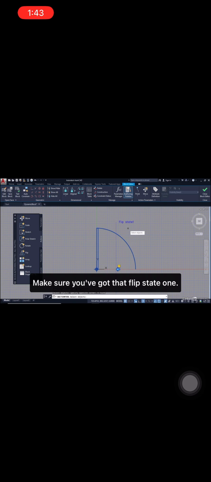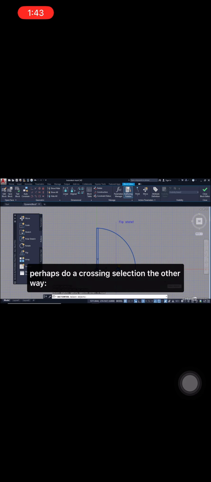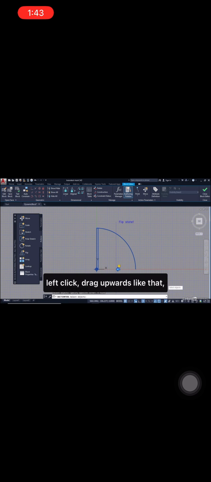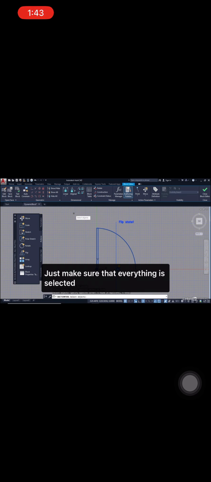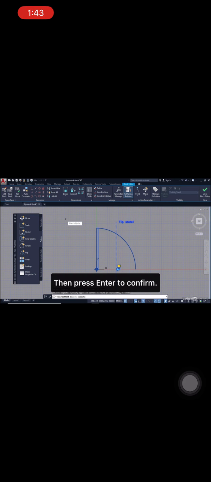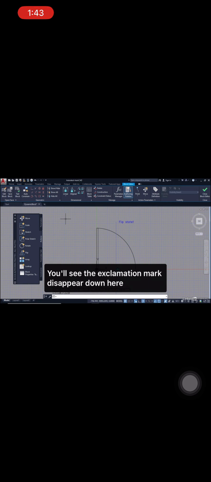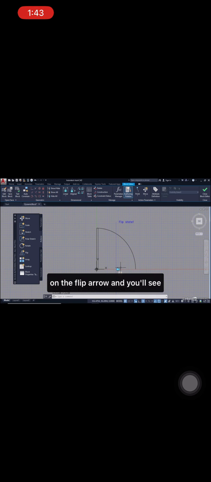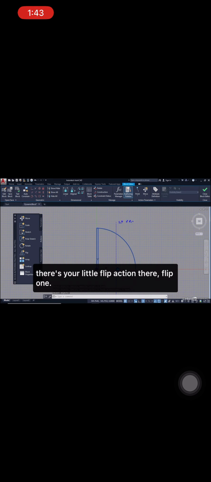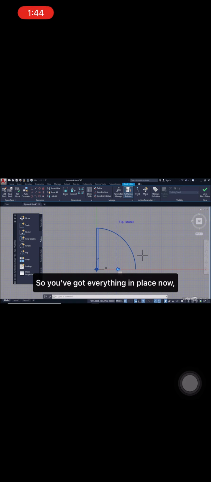Make sure you've got that flip state 1. If it's not highlighted, perhaps do a crossing selection the other way. Left click, drag upwards like that, left click again. Just make sure that everything is selected in the drawing area, including flip state 1. Then press enter to confirm. You'll see the exclamation mark disappear down here on the flip arrow, and you'll see there's your little flip action there, flip 1. So you've got everything in place now.